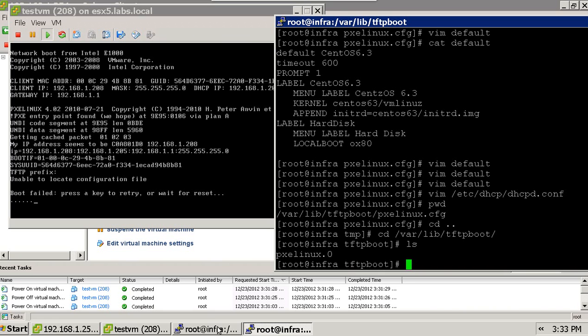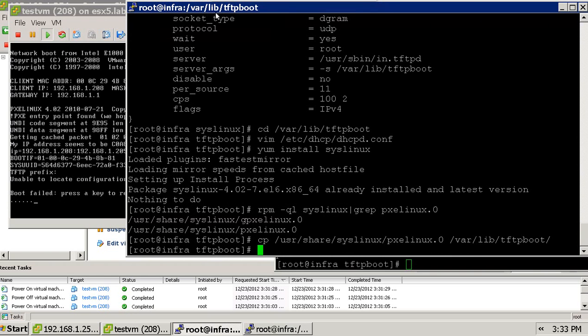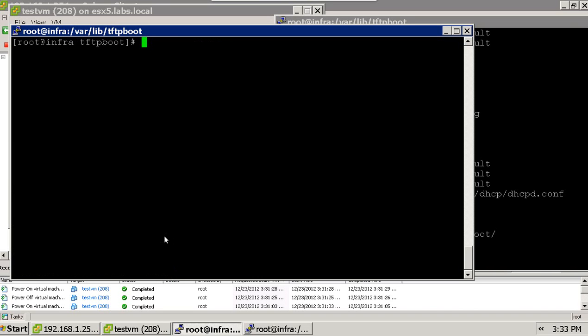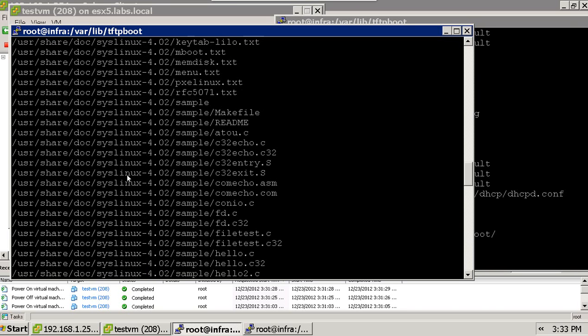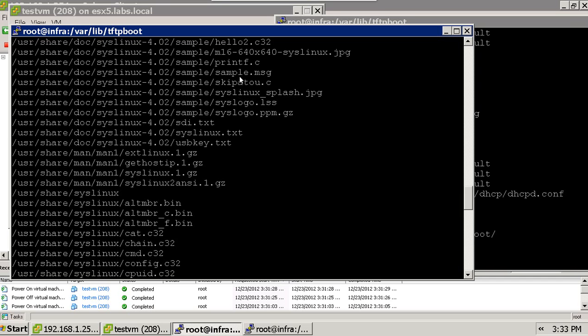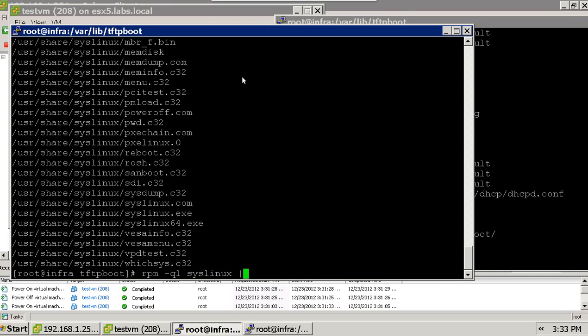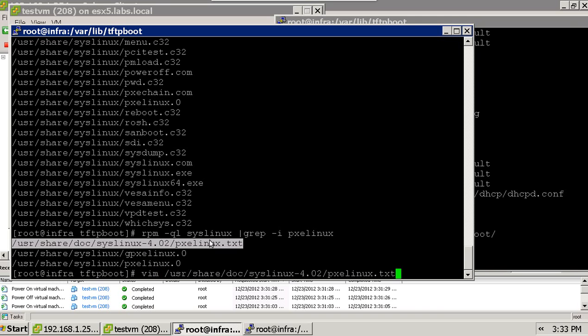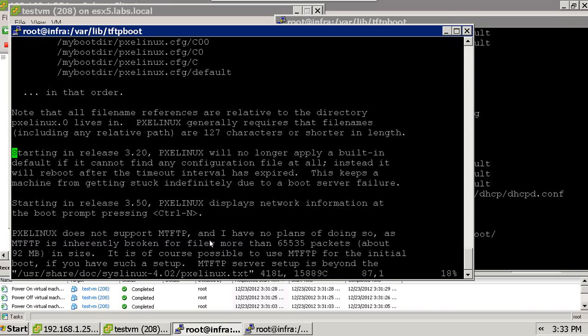Okay, if I am not very much aware of how actually it works, I'll have a look into the configuration or the manual for it. rpm -ql syslinux, and let's have a look into the file which is pxelinux. So here you can see in /usr/share/doc there is a file which will display or explain how it works.